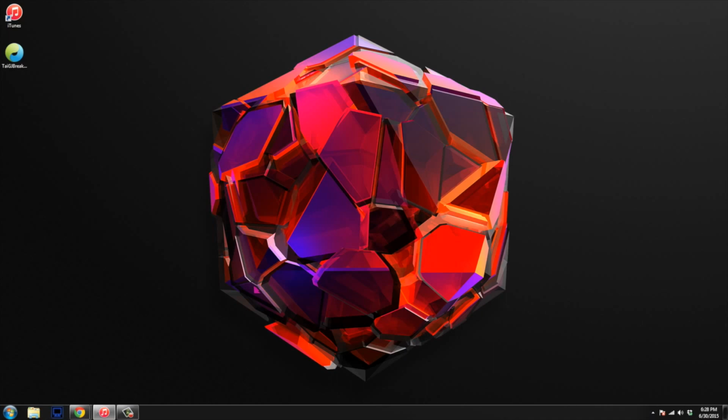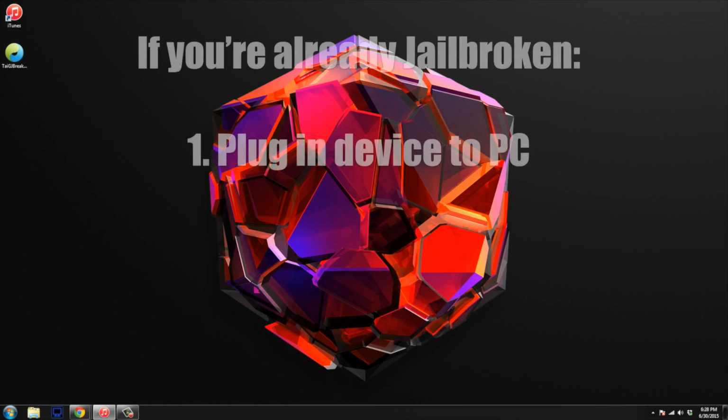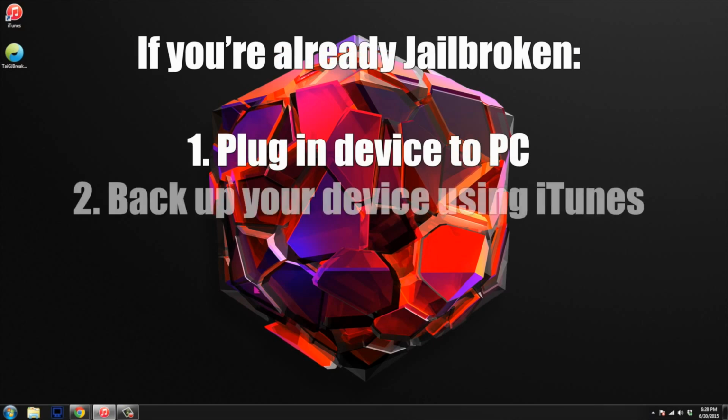The next thing is that you are probably already jailbroken on iOS 8.3. So I'll go ahead and list off what you want to do to basically re-jailbreak your device on iOS 8.4. The first thing you want to do is just plug in your device to your PC. The next thing you want to do is back up everything on your device, that way, in case anything goes wrong during the jailbreak, you're going to have that data on your computer.